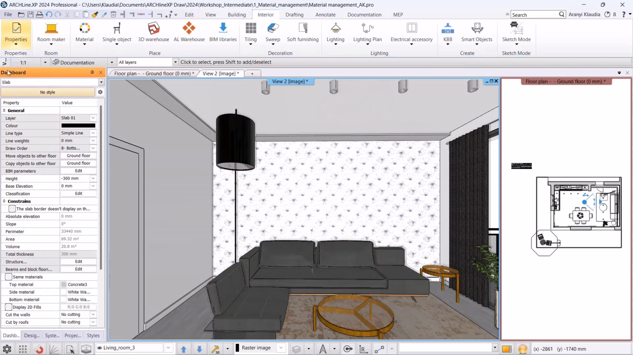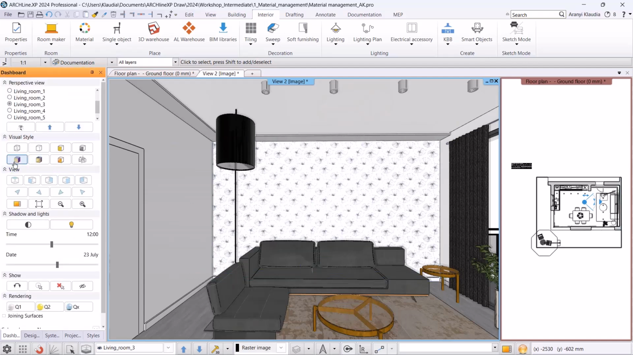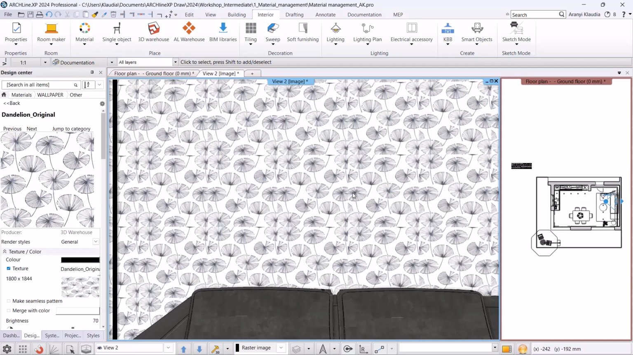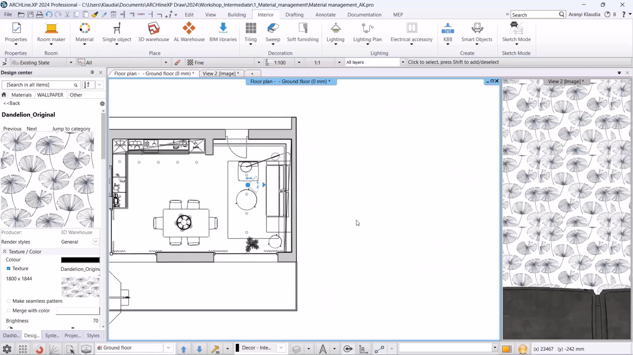To see it better, I set the consistent color mode. We can see the aforementioned square repetition on the wallpaper, so this is not a seamless pattern. But thanks to the program, we can turn it into one. Let's go to the floor plan view and see how we can edit a seamless pattern.